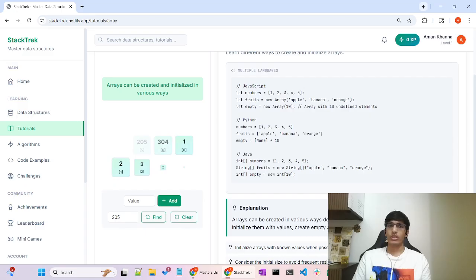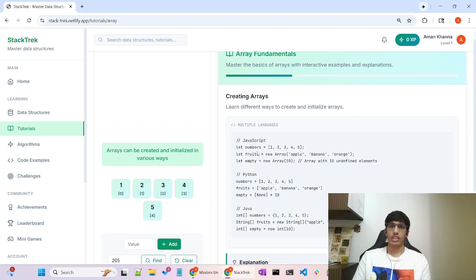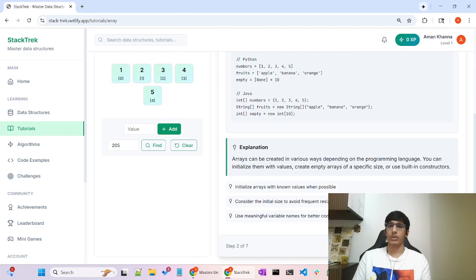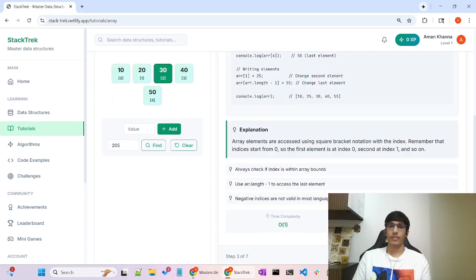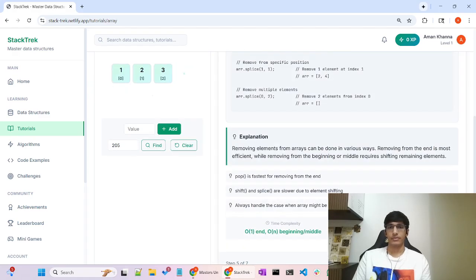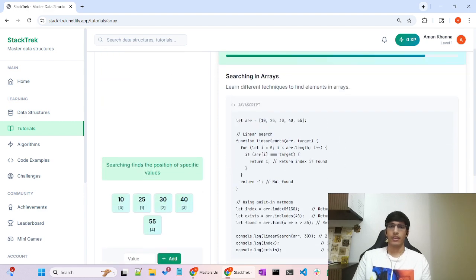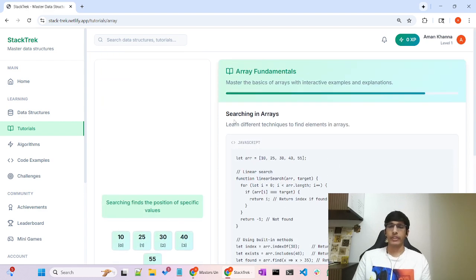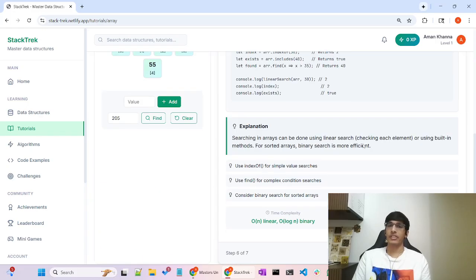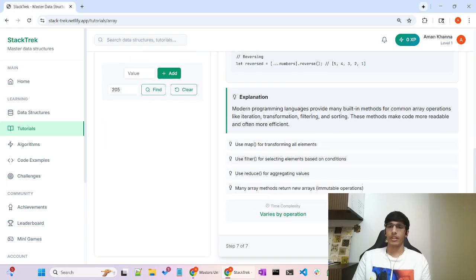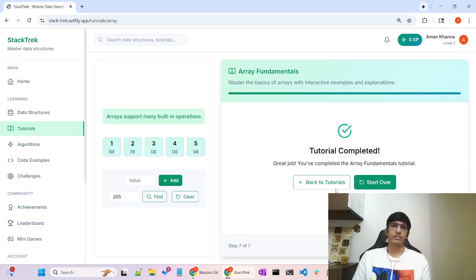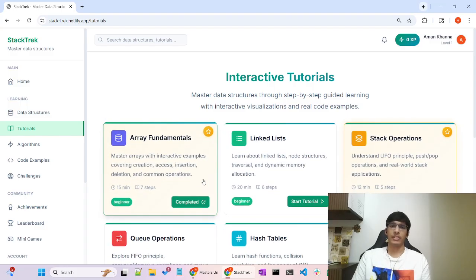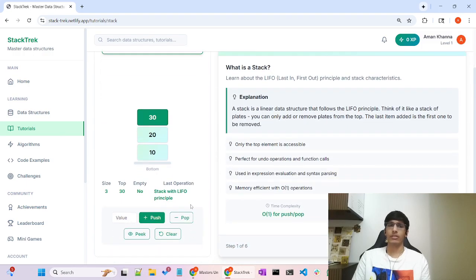Then we can go through all this theoretical knowledge: JavaScript, Python, Java. It gives you different codes as well of the different operations like searching in arrays. And after finishing, we can do complete. When we go back to tutorial, this will be highlighted in golden. Similarly for linked list and stacks as well.